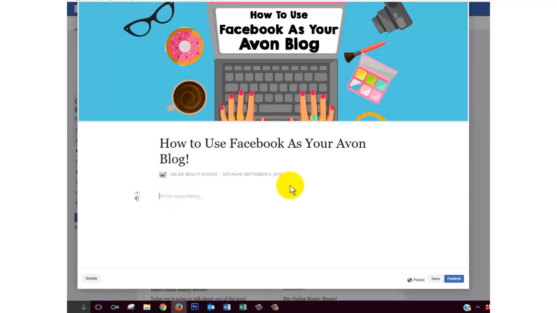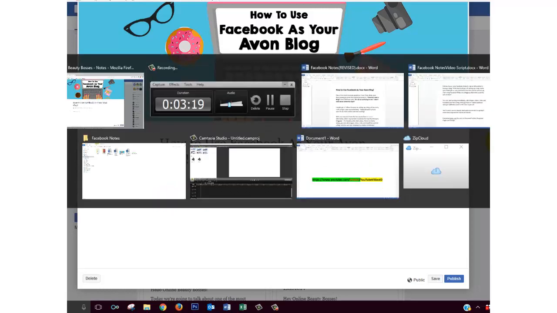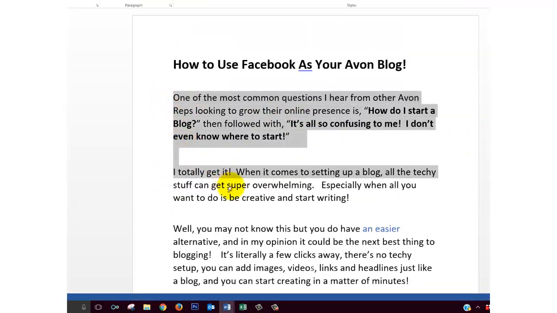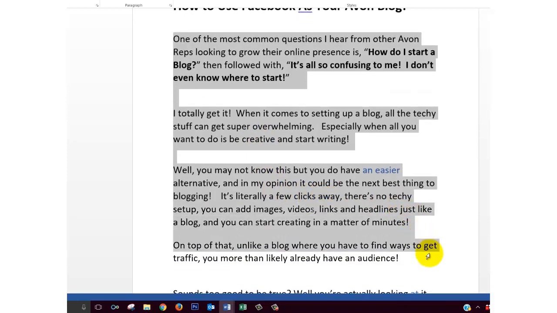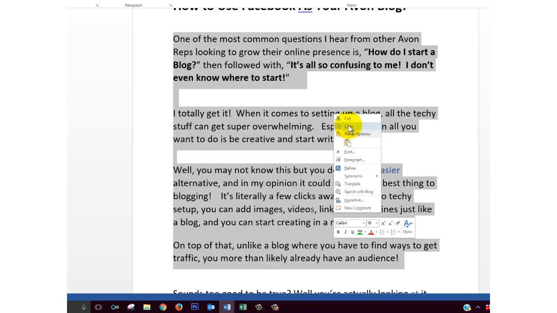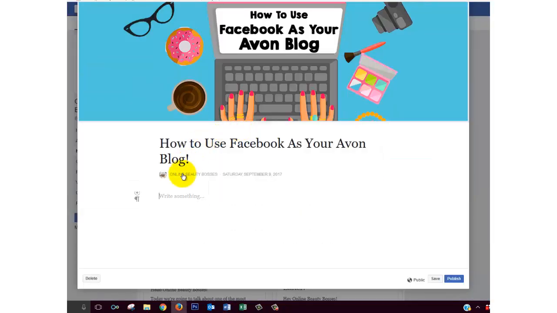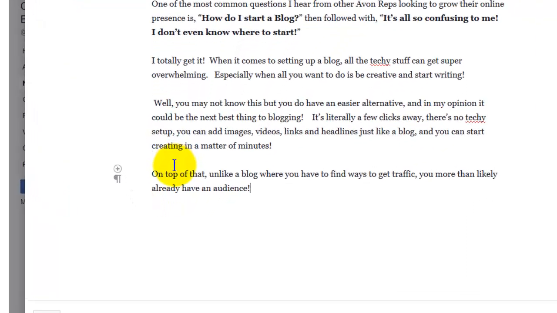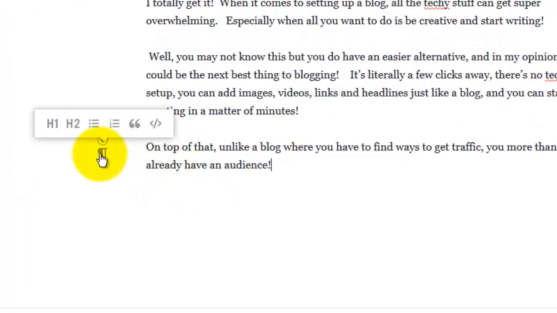So we're going to click here, and I'm going to go back to my Word document, and I'll copy the first couple of paragraphs. You select it with your mouse, right click, copy, and then you can paste. You can also format the text by just dragging your mouse over here, and you can select a headline, a smaller headline. You can add bullets, quotes. You can even add a link or HTML.